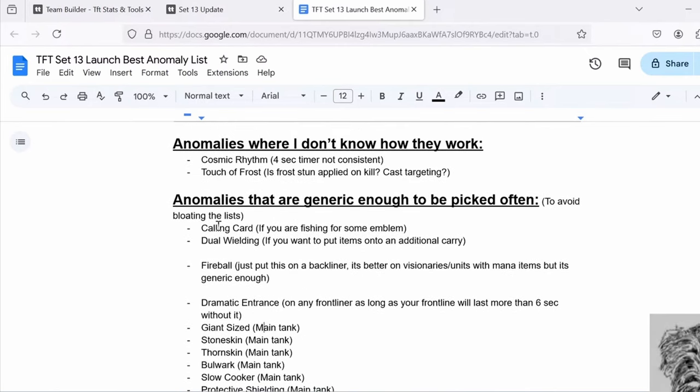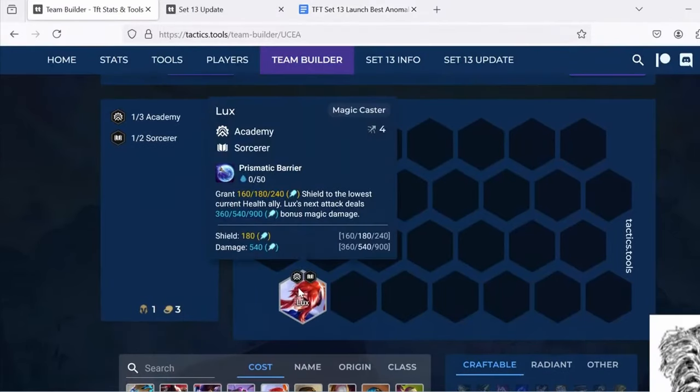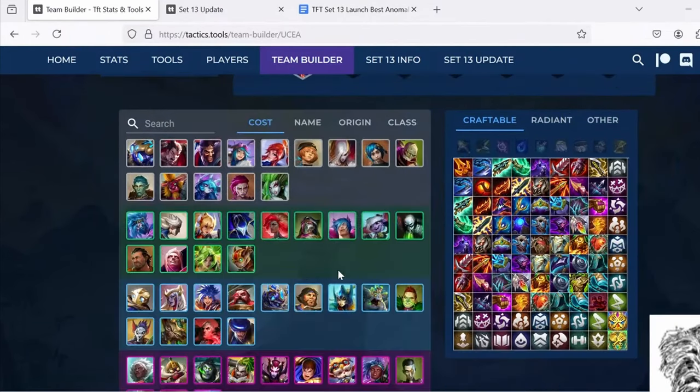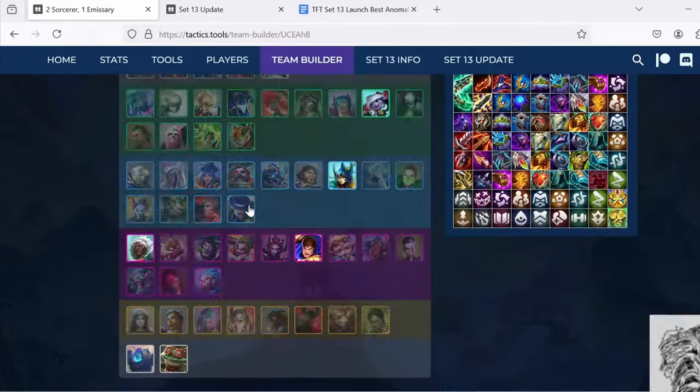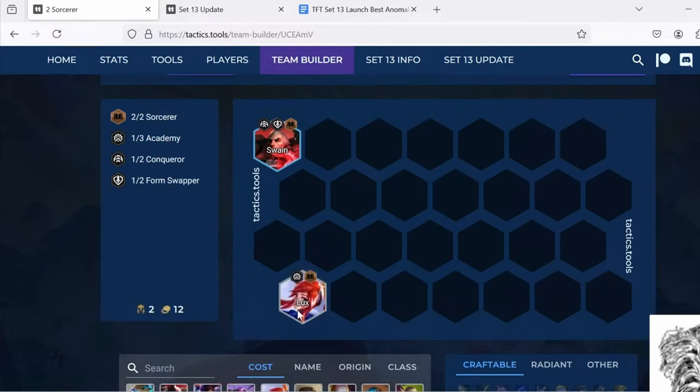So, Calling Card and Dual Wielding. Calling Card gives you an emblem based on the unit's traits. So if you have a Lux, it can give you one of her two traits, as long as the trait has an emblem for it, so you can't get Emissary. You can't get Form Swapper. I think all the other traits are fine.